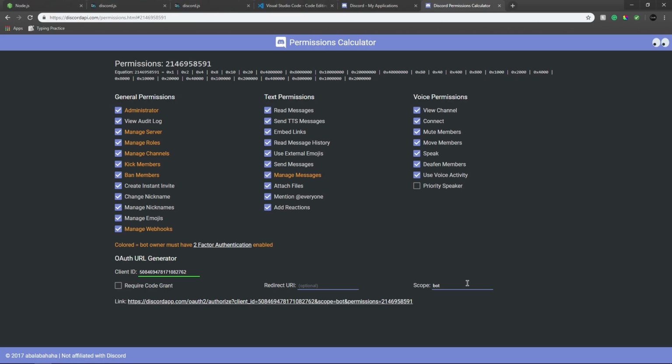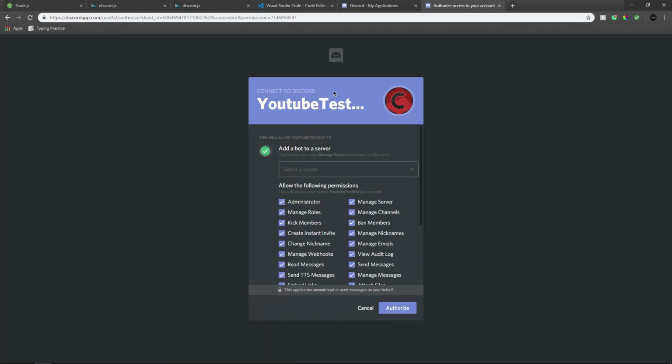Yeah, you can just type bot in here, that's good. You can select all the permissions. I recommend just keeping them all. And now this is the link to actually add your bot. So if you copy this and paste it into a URL, you're actually going to get your bot invitation link.